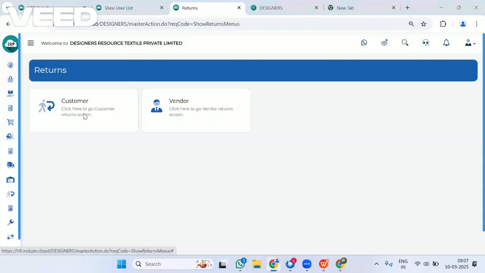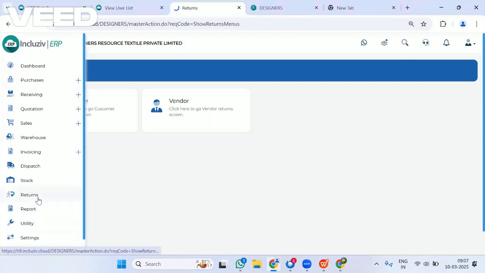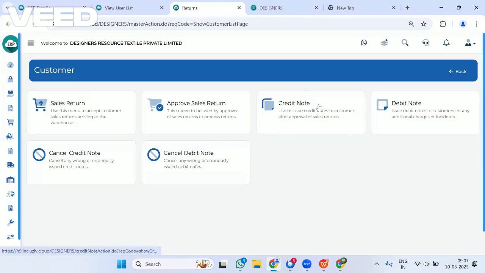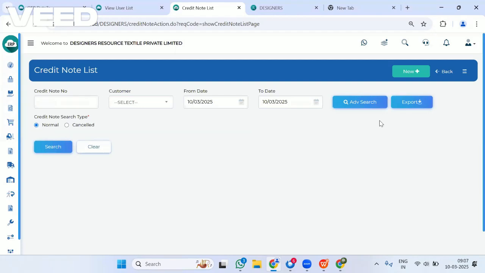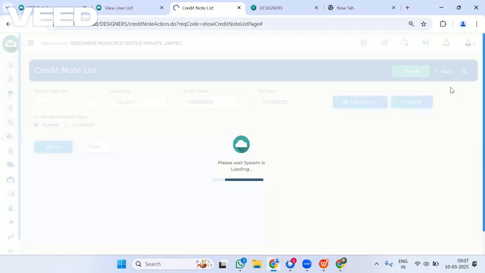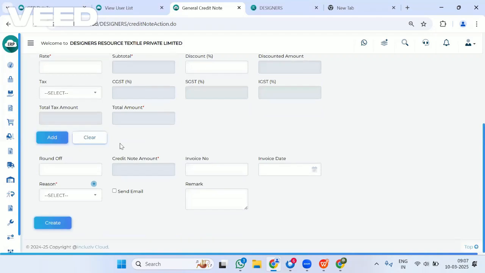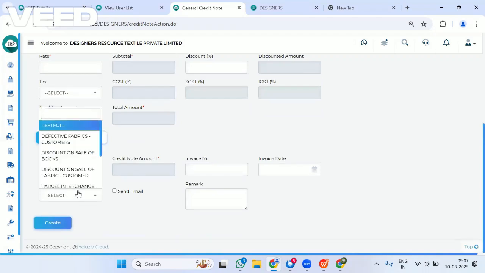So whenever you get into inclusive ERP, you can go into the returns menu, and there you can see two menus, customer and vendor. When you click on customer, you can see credit notes and debit notes. Similarly, on vendor, you have debit notes. When you click on credit notes and you want to say, for example, create a general credit note, which is for some kind of discounting, you can click on general credit note, select the name of a customer, click on proceed. You can fill in the details manually, and you have a reason which is shown here.